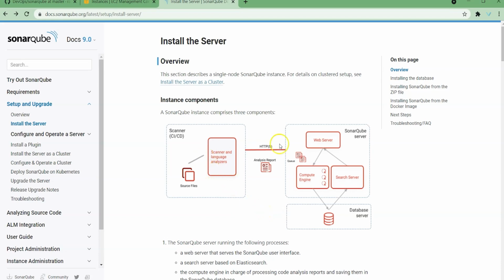But before that, I have already explained this diagram in our previous lecture, but let me quickly explain. There is a sonar scanner, which is a kind of agent for your SonarQube server, and it resides on the system where you have the source code. It runs the analysis on the source code and generates a report. This report it is going to share with SonarQube, and it is stored in the database. Whenever you want to retrieve the data, you use a search server like Elasticsearch to retrieve the data in the web server. That is how it works.